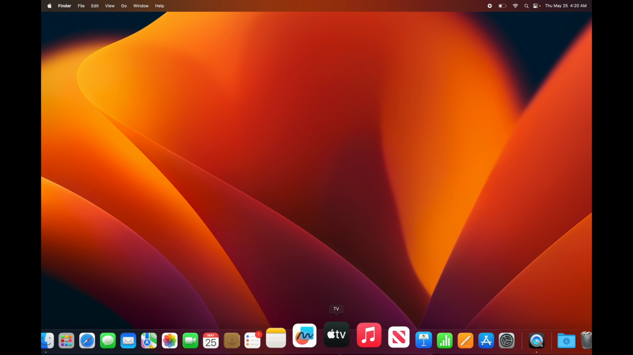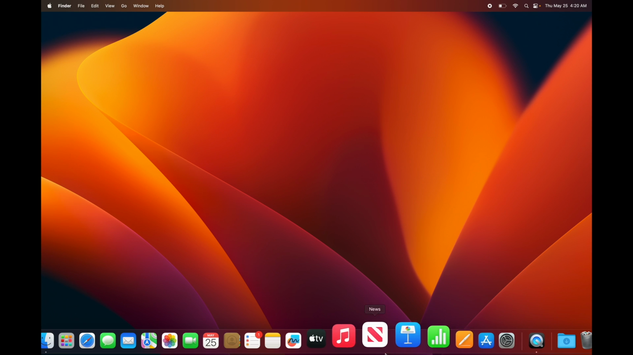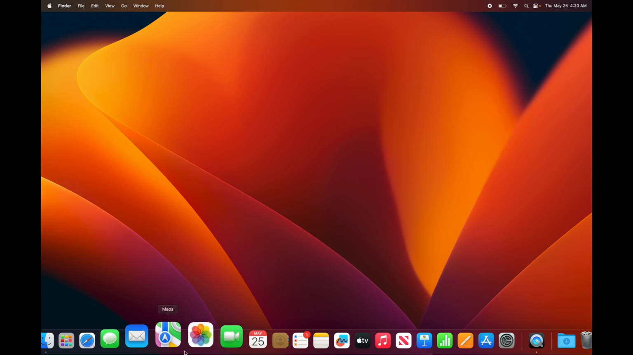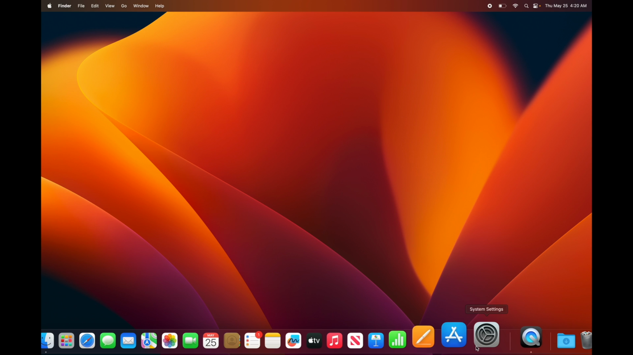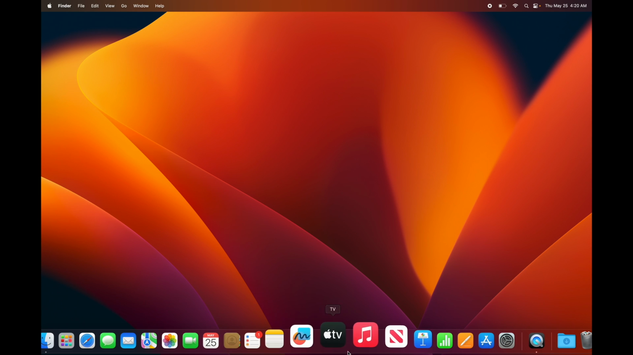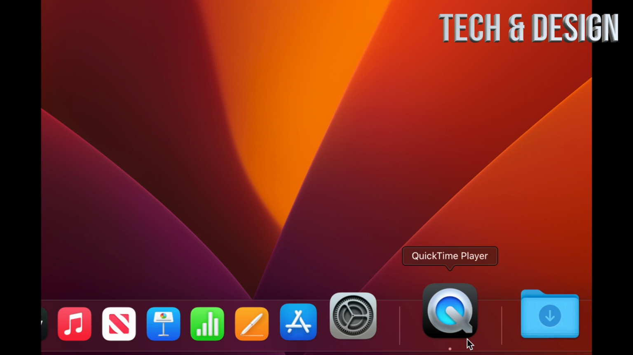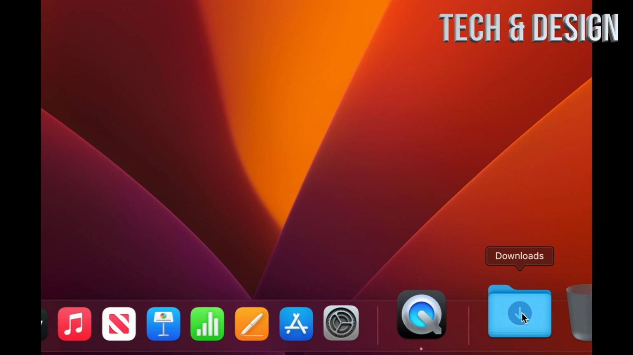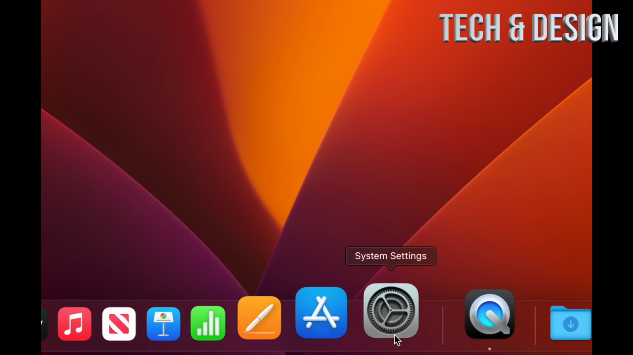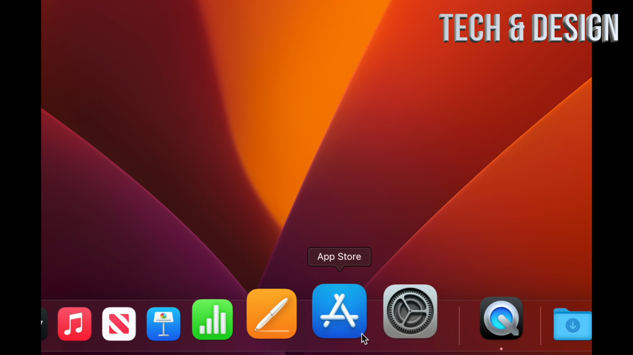You're going to see your dock. Now under your dock, you might not want all this stuff here because you will not be using half of this. I'm just going to go through some of the basics down here and just show you what each one is. So down here below, you're going to see any apps that you have opened recently. You're also going to see your downloads here, most likely. You're going to see your system settings that we went over already.